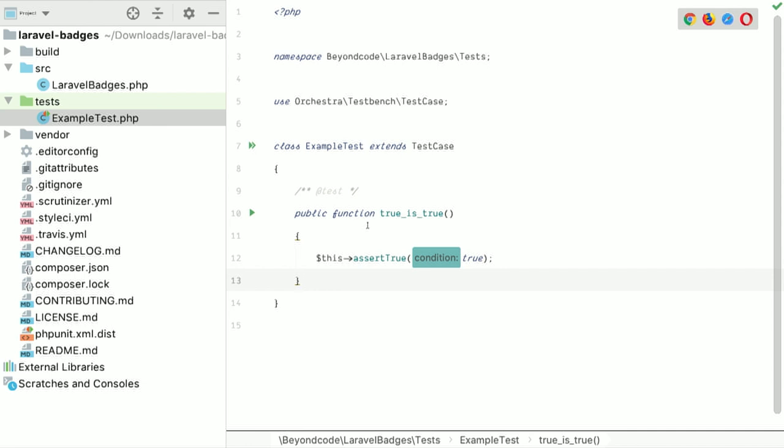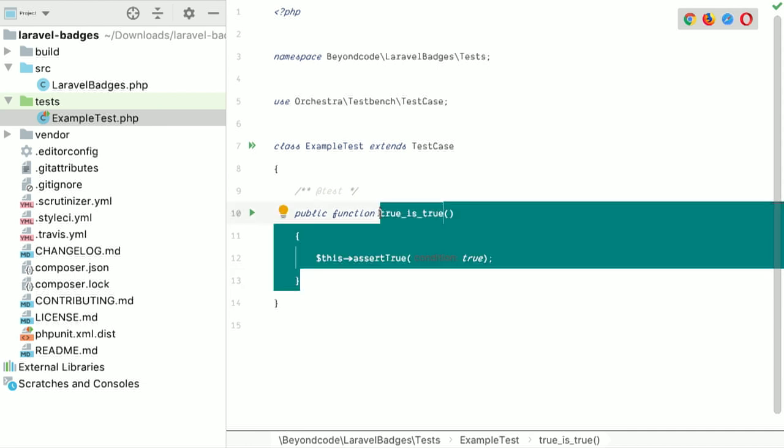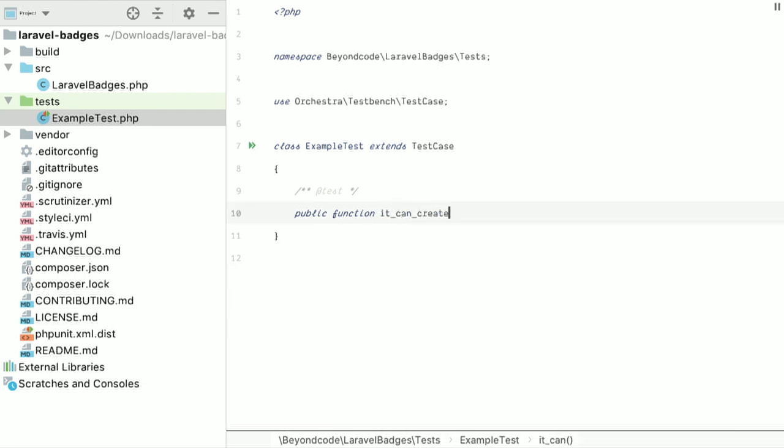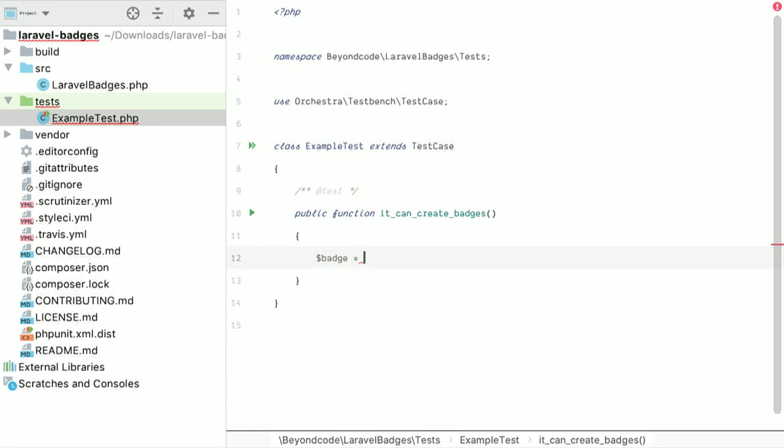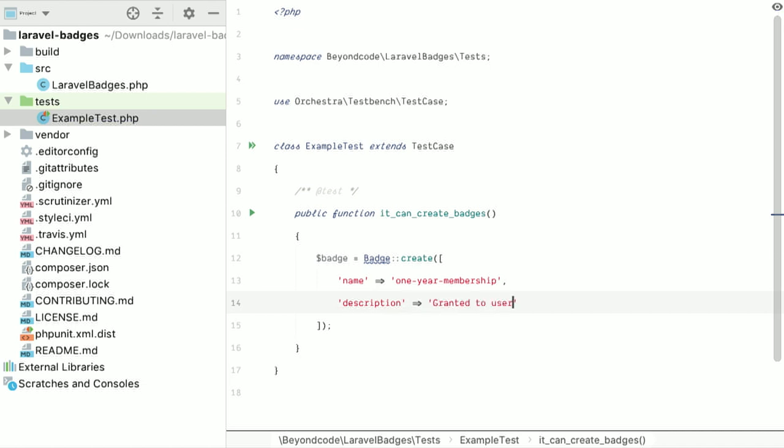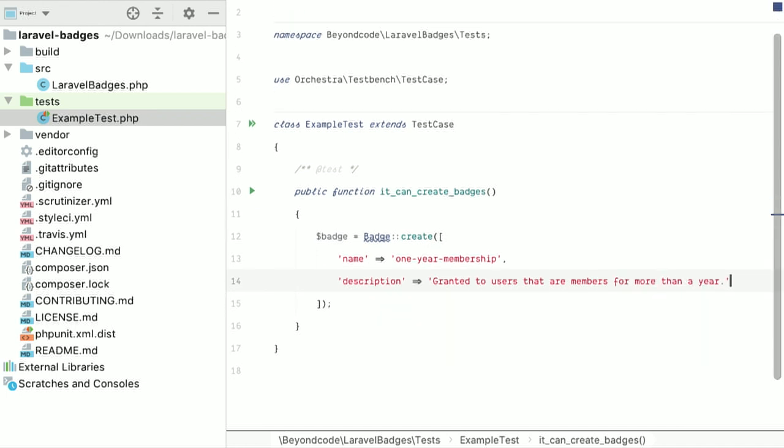So the first feature was that I want to be able to create badges. So let's create a test. It can create badges, like this. So the test would look like I want to create a badge. And a badge has a name, something like 1 year membership. And let's give it a description too. Granted to users that are members for more than a year. Cool, my jet lag brain can type.